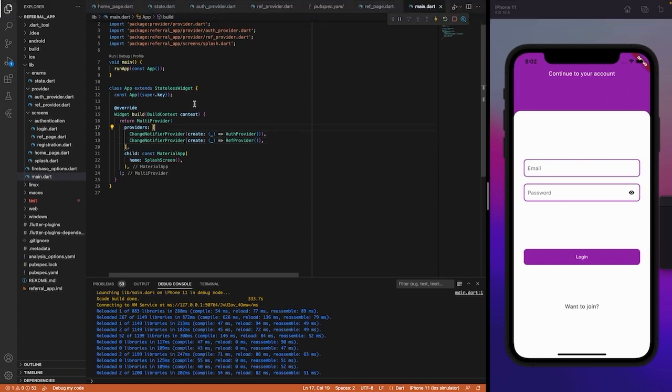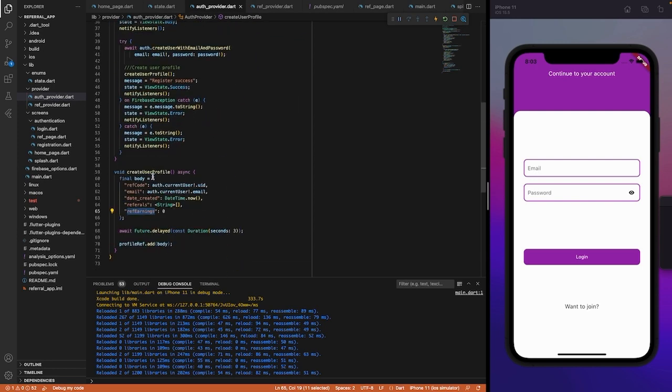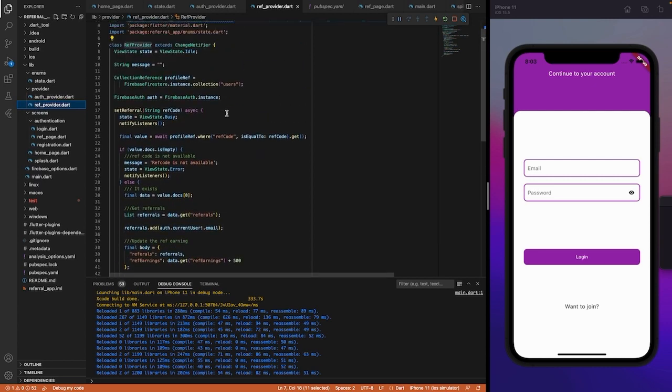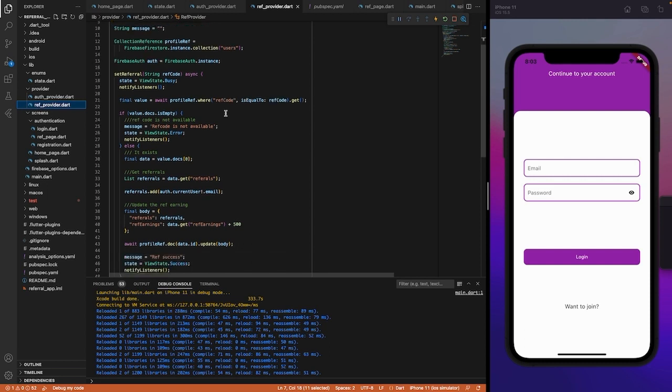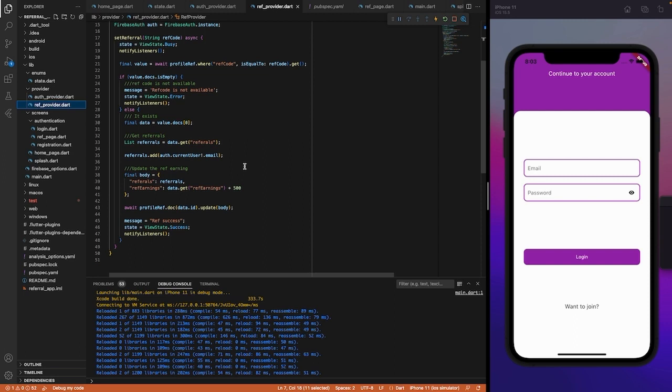So quickly, I think this is pretty much everything we need to do now. Okay, so we have created our auth provider to log in user and also register new users. We have also created a ref provider to actually check if referral exists or not and throw error accordingly. So you can actually wrap this guy with try and catch to actually catch any exception. Yeah, that works, but you can do that for some cool stuff.